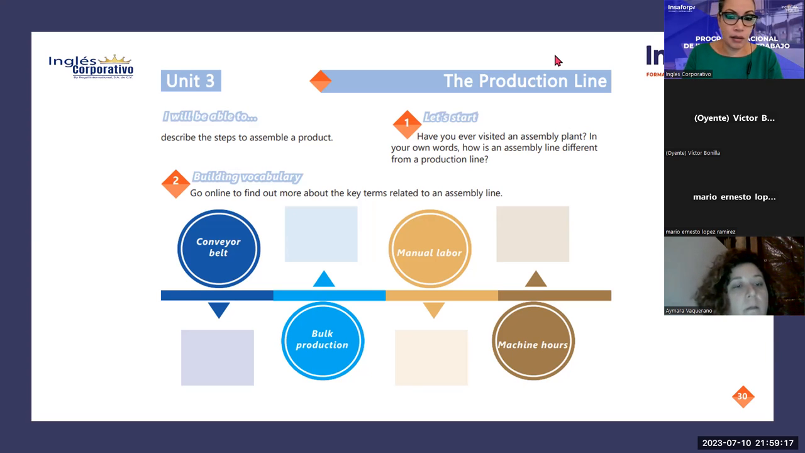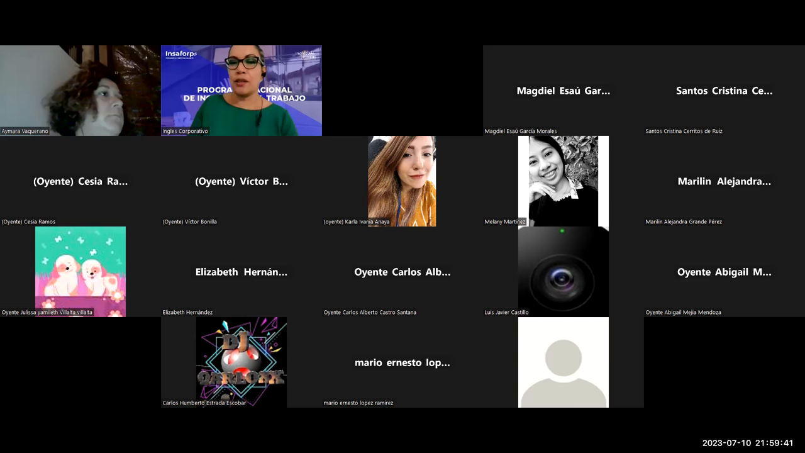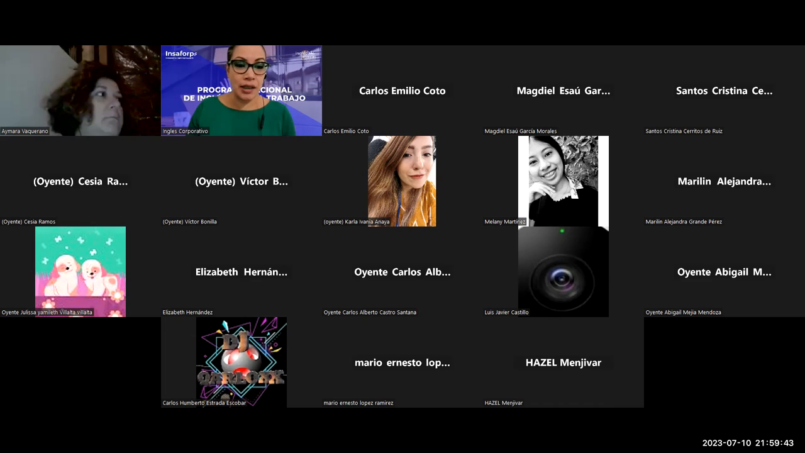Manual labor. Well, for manual labor and machine hours, I think that it's kind of friendly. It's easy to understand those definitions. Maybe we don't need a dictionary. But yes, we have a couple of exercises on the platform that are related to vocabulary.